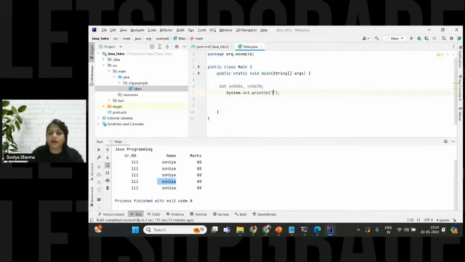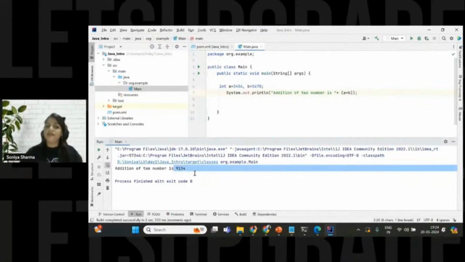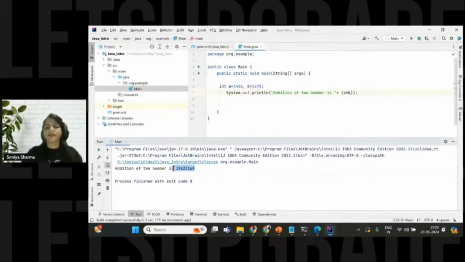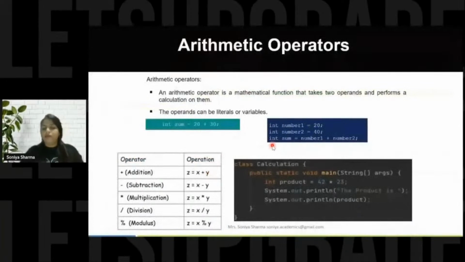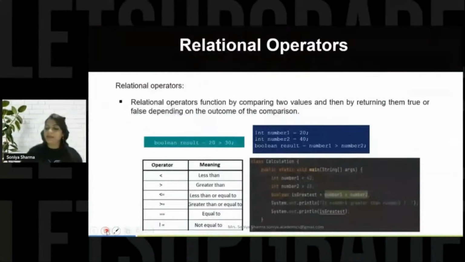S out. Addition of two numbers is, and you can concat by using the plus operator, and just write your formula a plus b, and run the program. So this is 9134. This is the answer. Same way you can do multiplication and so on. This is the multiplication value. These are simple things, so I'm moving ahead quickly. I hope this is understandable.